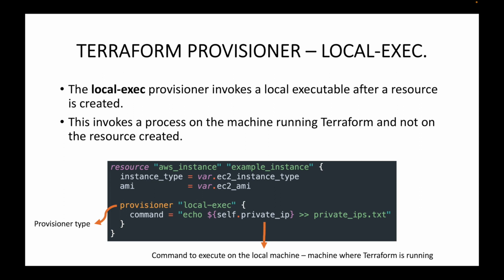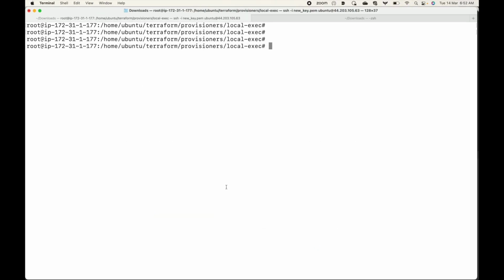So this is where we can make use of your local exec. That is, if you want to do something on the local machine itself, you want to take some action on the local machine itself, then we can make use of your local exec for that. So let's see an example for this. So here let's start creating our files.